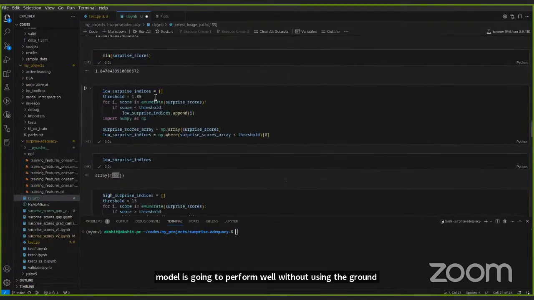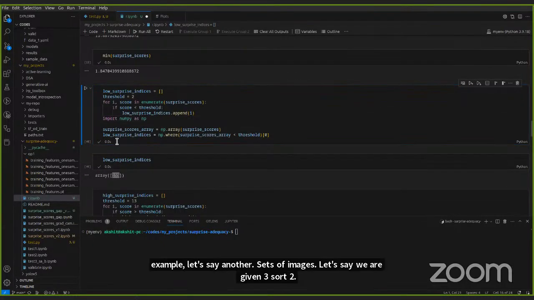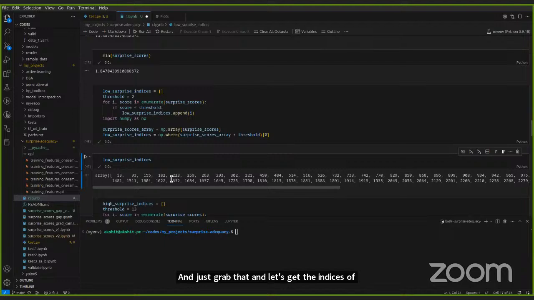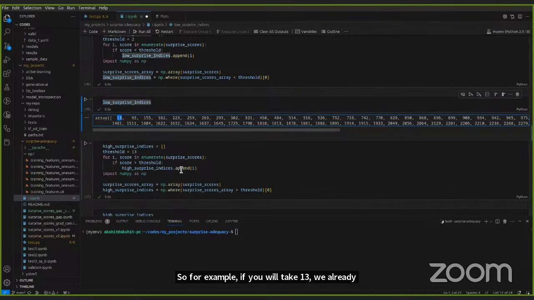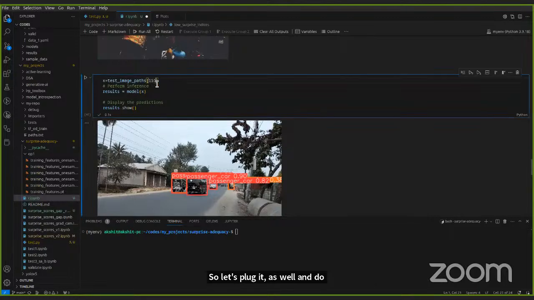For example, let's say another set of images. Let's say we give a threshold of 2, run that, and get the indices of low surprise scores. So these are the images where the model is performing extremely well. For example, if we take 13, we already know that the model will perform well on this kind of image. So let's plot it as well and do the inference on this image.